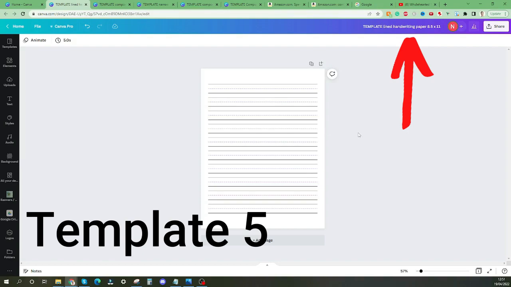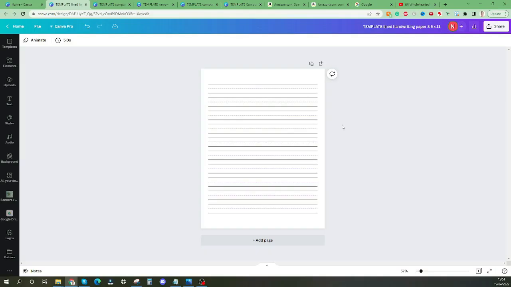And last but not least, I've made this lined handwriting paper. So this is for children, obviously, to practice handwriting. So you can start making some books around that niche as well. They're 8.5 by 11 inches. So you can just grab these templates in the description below.